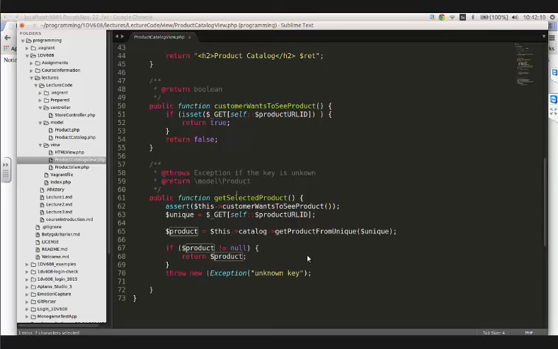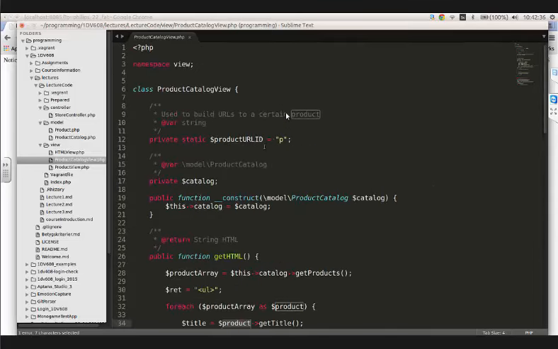And since we want the customer to be able to send links, we use get. That is data sent in the URL. And in order to remember which place in the URL and how the data is transferred there, we have a private static member variable that tells us that a product should be named by P. P equals some unique ID, right?